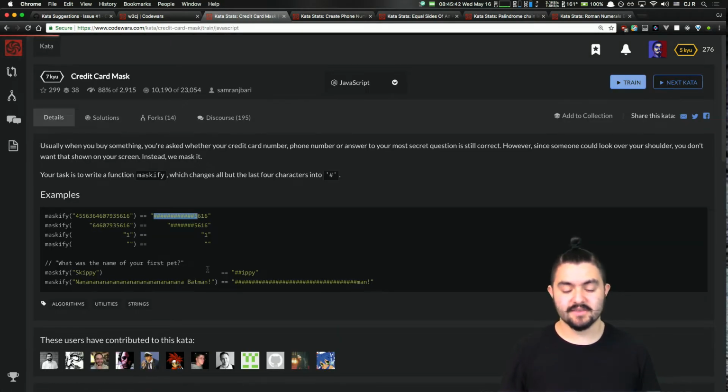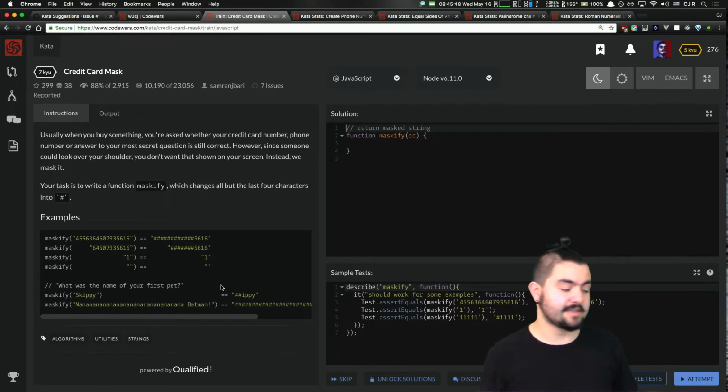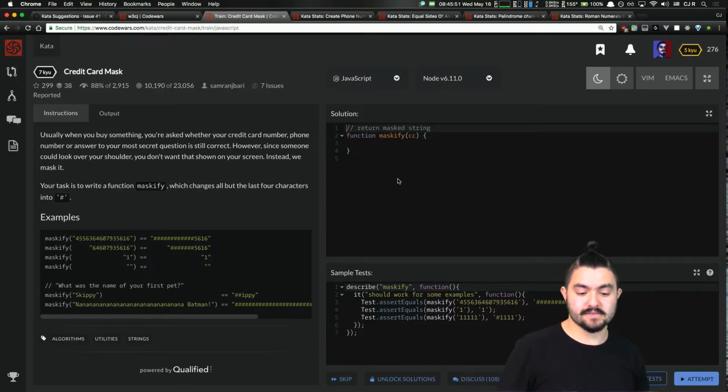And they can pass in things that aren't even just like a credit card number. It looks like they're passing in literally anything, and you just want to keep the last four characters as not being hidden.